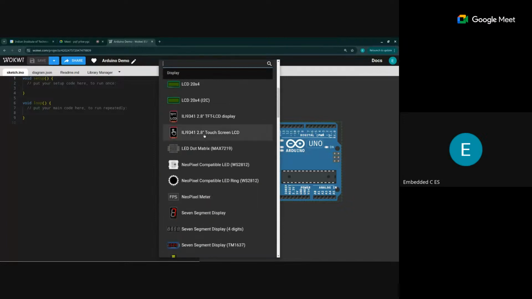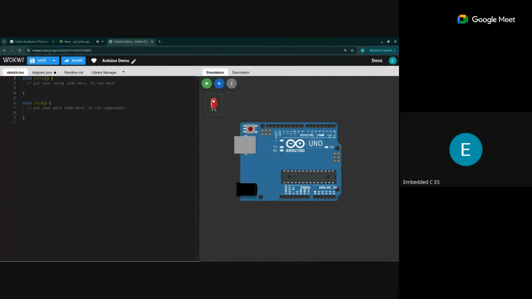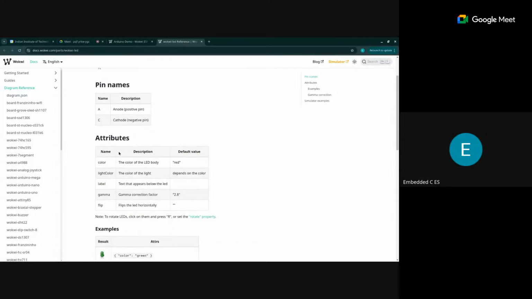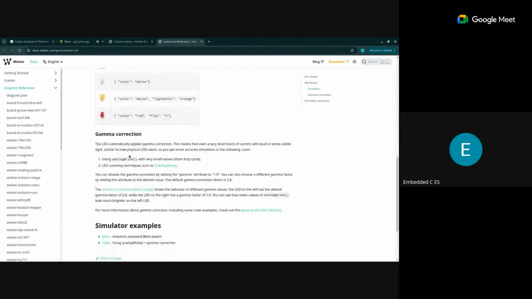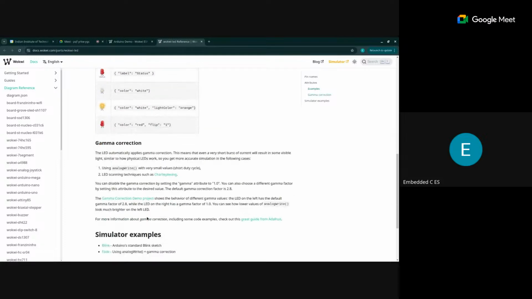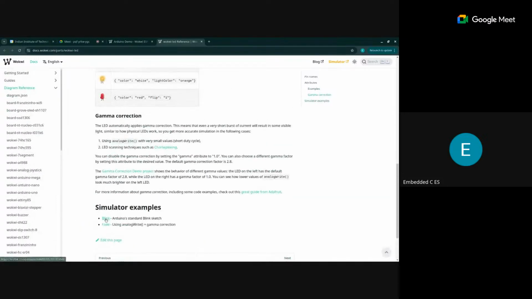Let's take a part like this LED, a simple LED. For most of the parts, you will see a question mark with that part here. If you click that, it will lead you to the reference, which describes that particular part: the attributes of that part, the pin names, how it looks in the diagram JSON, and some examples that use this part.